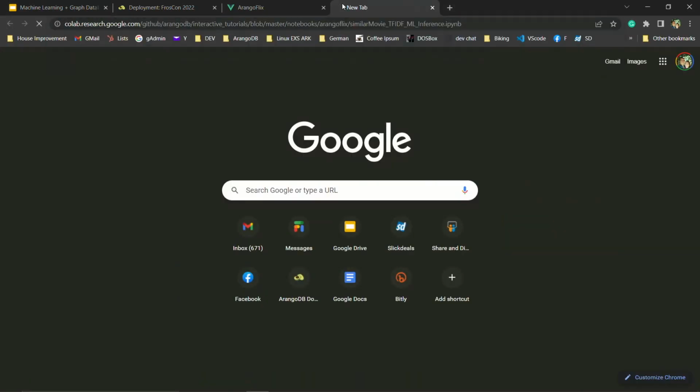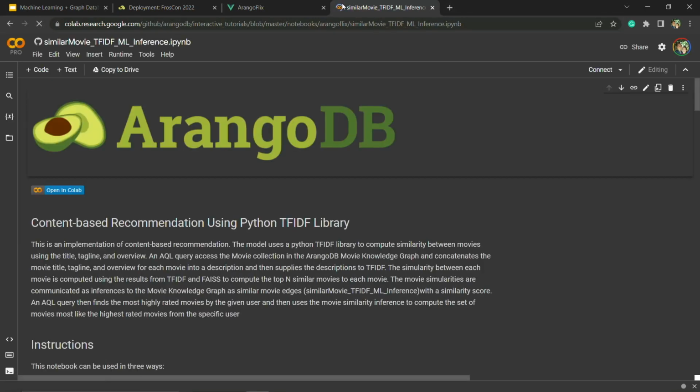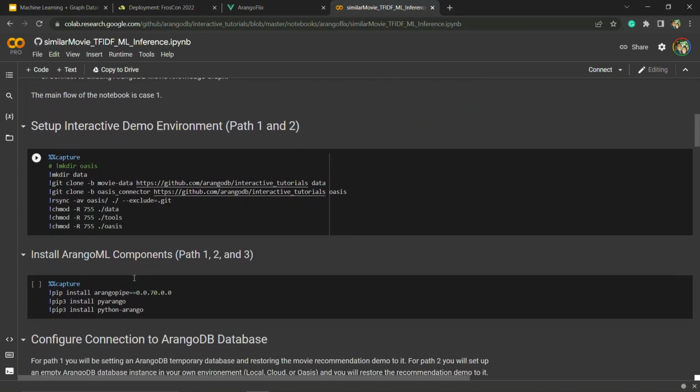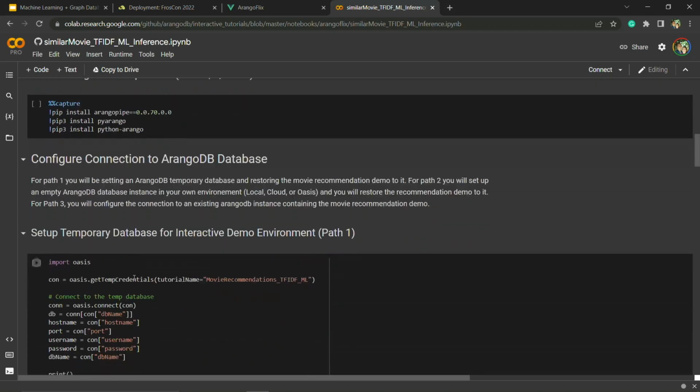And all of these notebooks as well, you can just run freely. They actually generate a temporary ArangoDB instance, and that instance only lasts a couple of hours, but it allows you to play around with it, sign in to the UI and everything. You don't have to sign up for anything. It just provides you some temporary credentials and everything.